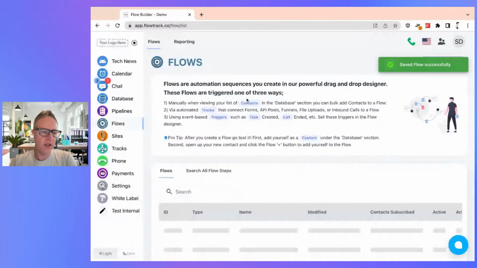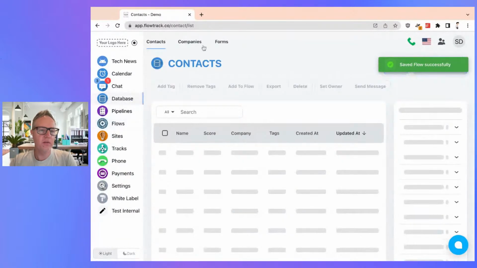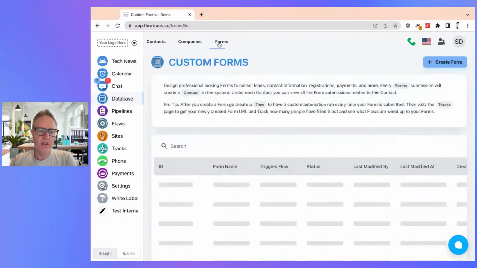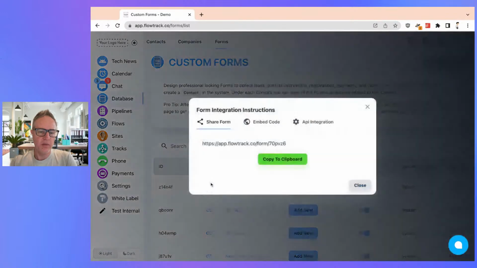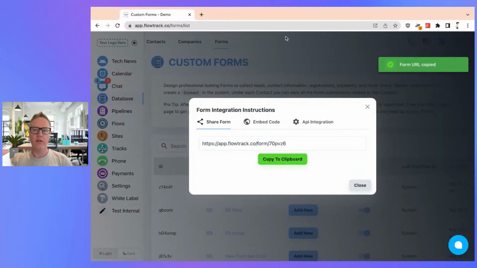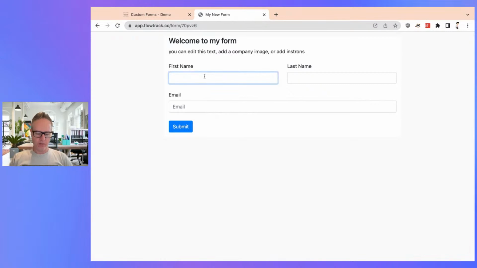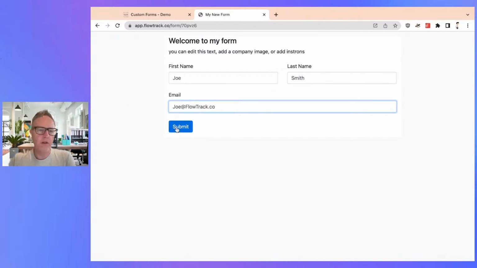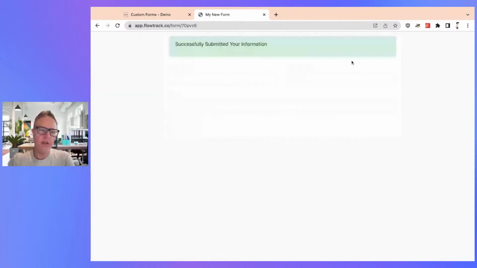Click publish, and now let's go back into my database. We're going to click on form. I'm going to grab the link to the form, and let's go ahead and give this a shot. All right, so we'll say this is the lead from Joe Smith, joe@flowtrack.co. Right, I'm going to fill this out. And now we're going to get that flow running automatically.